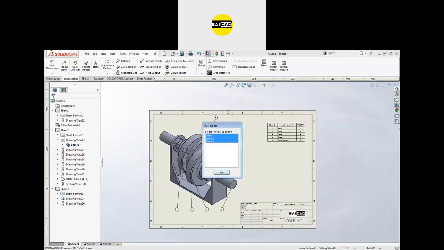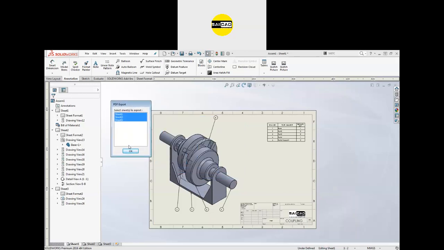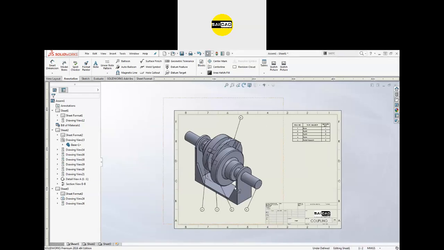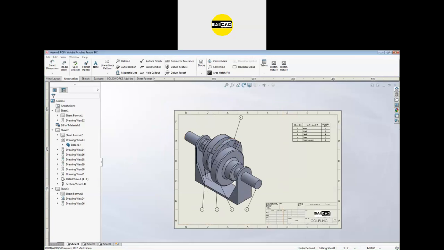It will take a little bit of time. And the next option we have is which sheets you need to save. I need only the first and second. I don't want to save the third one because I don't have any part there. Select the first two sheets, click OK, and the PDF will be generated with these two sheets in the PDF file.